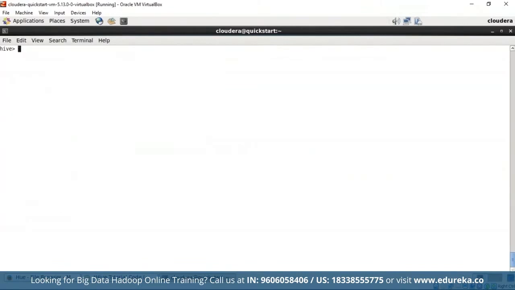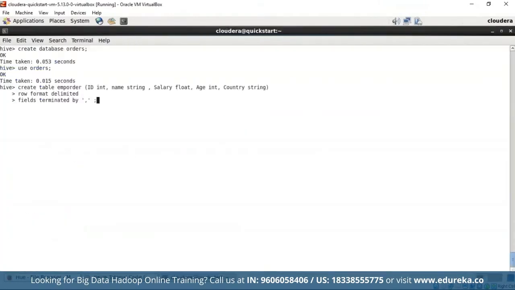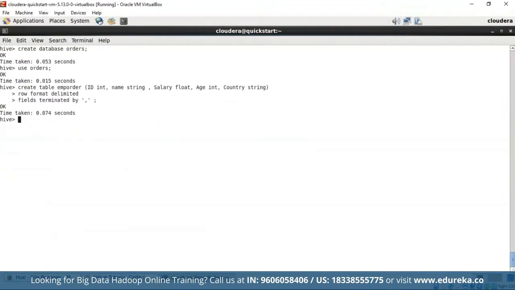Now let's move ahead and understand the order by and sort by methods. For that, we'll create a new database, orders. Now we'll use orders. Now let's create a new table again. The new table is employee order and the table got created. Now let's load the data into this particular table.